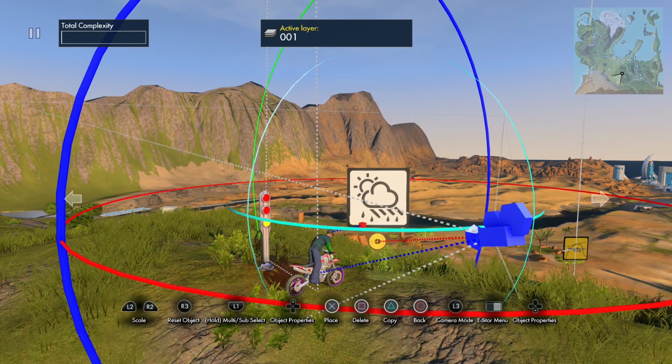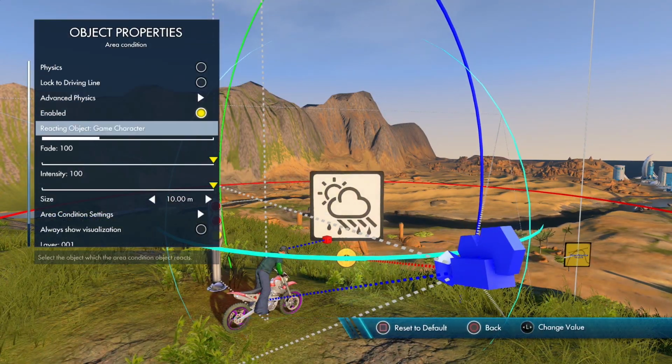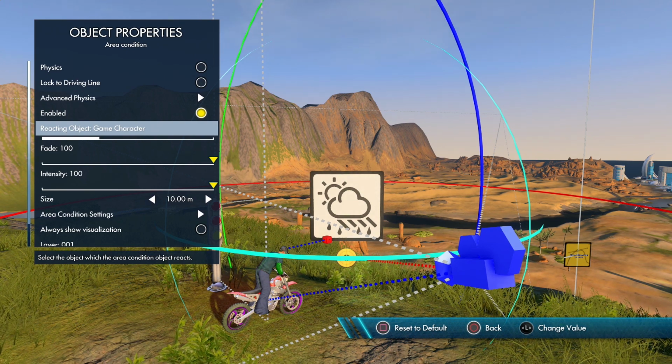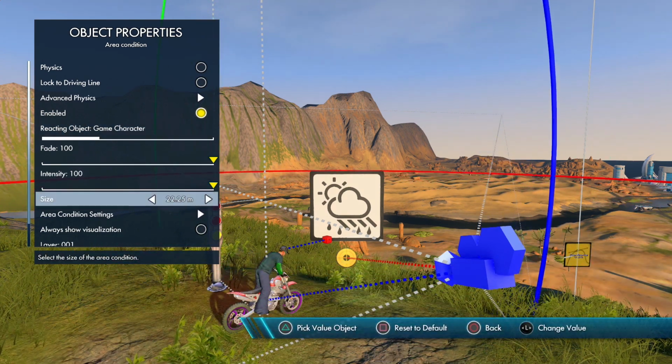Now how this tile works is it fades in and out based on the position of the rider. In this case, we're going to change this, but I'll show you how to do this first. Reacting object, the game character, meaning the rider. And then we're going to change the size. So I'm going to set this size to 50.